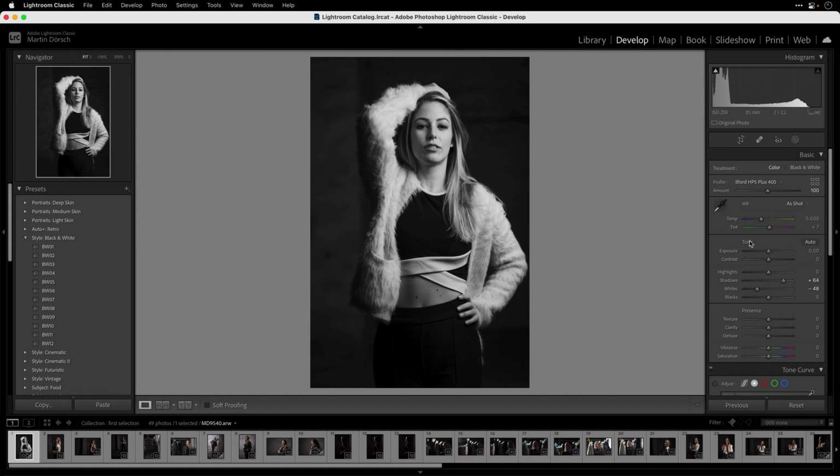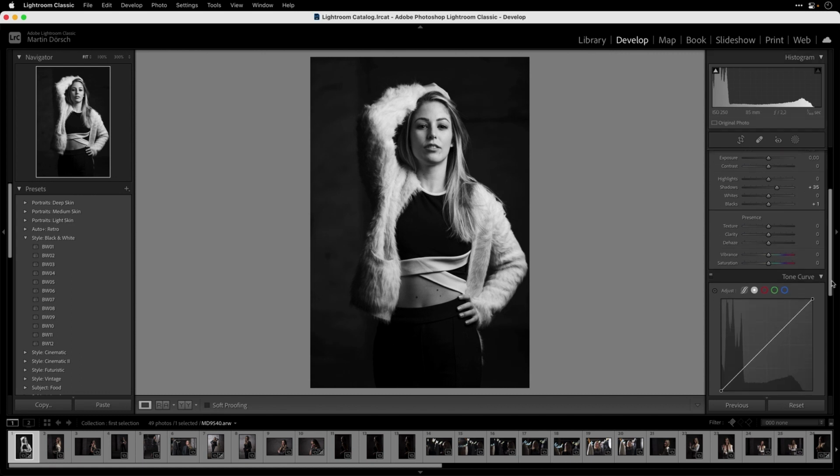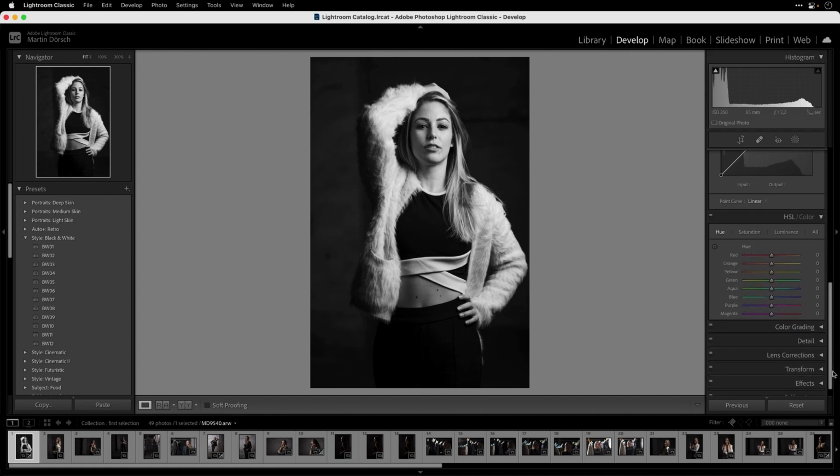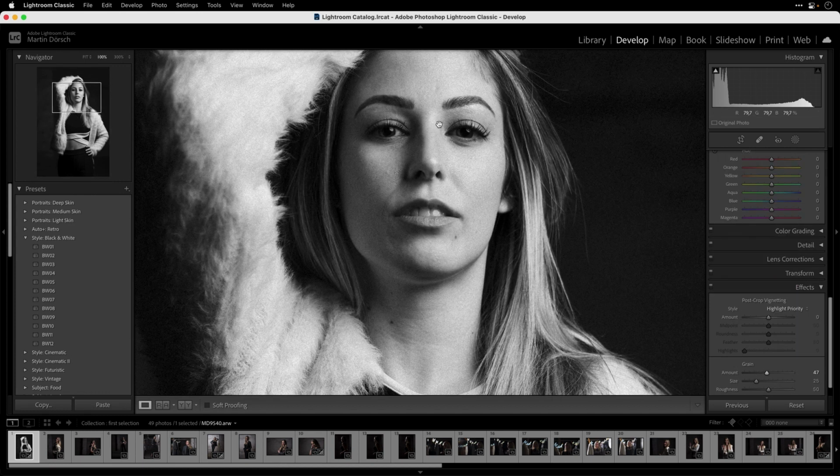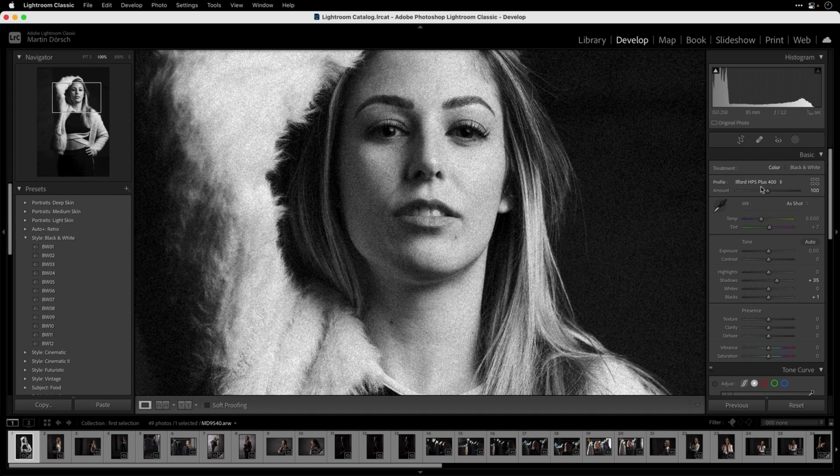All other settings, I will reset them because this was from before, are just the neutral starting point. So I can also go in and just lift up the shadows a little bit, maybe also the blacks, or go even down with the blacks. The tone curve is neutral and everything else as well. I can go in right now and put on a little bit of grain, so I have more the feeling of an analog Ilford HP5 Plus 400.